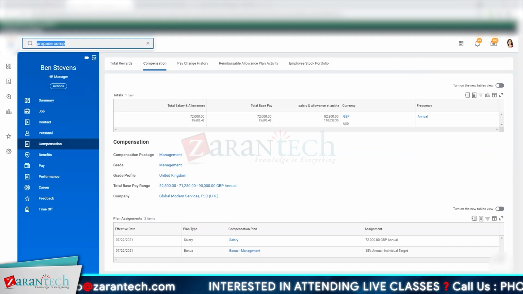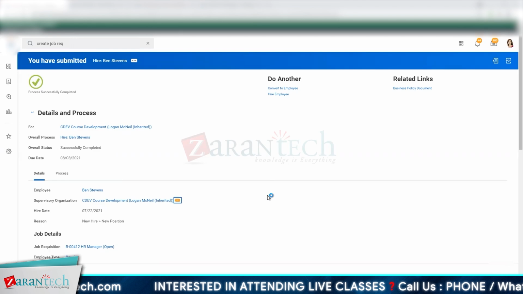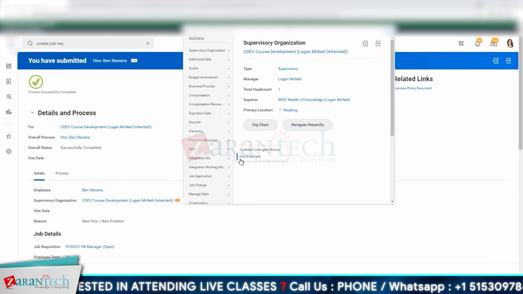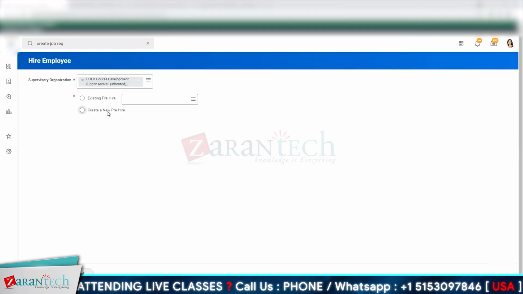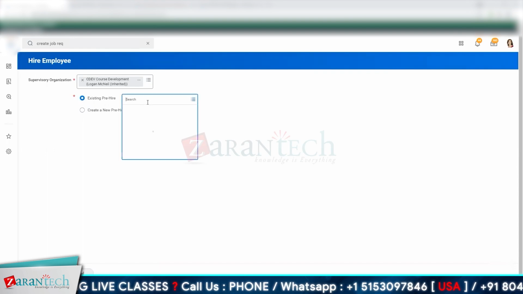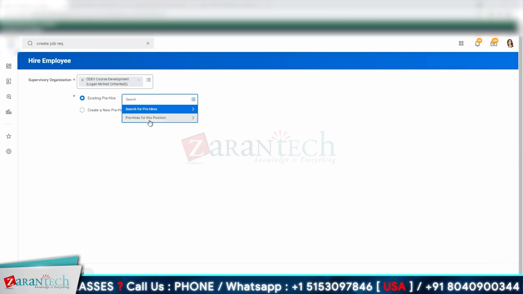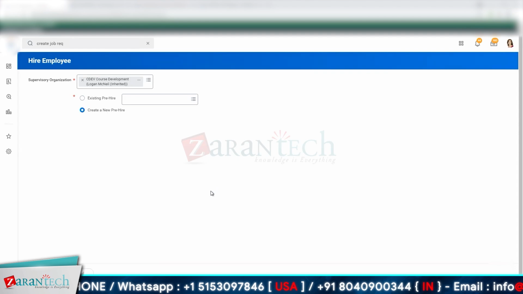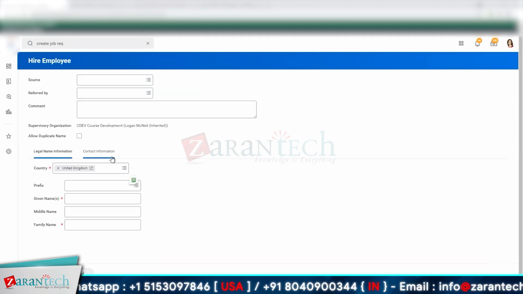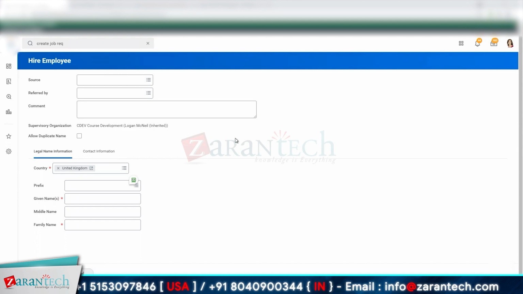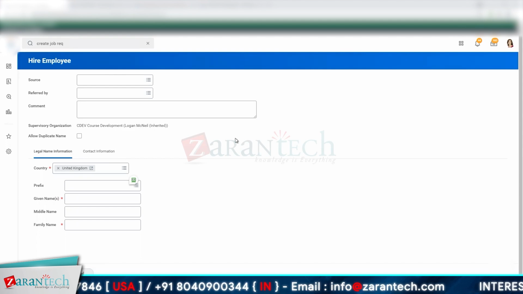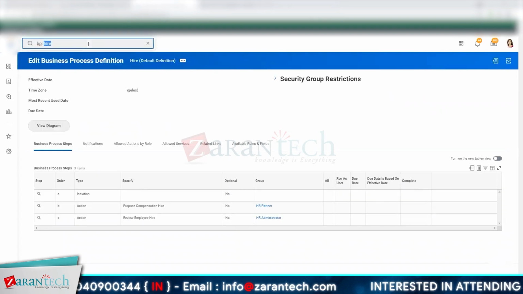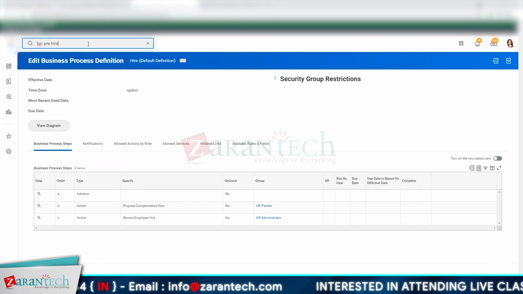So let's see if we can set up a pre-hire. So let me go back to the supervisory organization. Let me see if I can hire an employee again. So existing pre-hire. So there are none. Let's create another one. So it doesn't let me pre-hire from the portal directly. So all the pre-hires would have to come through the job portals. Let me check just in case.